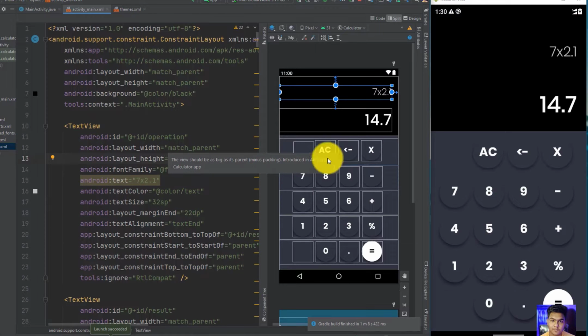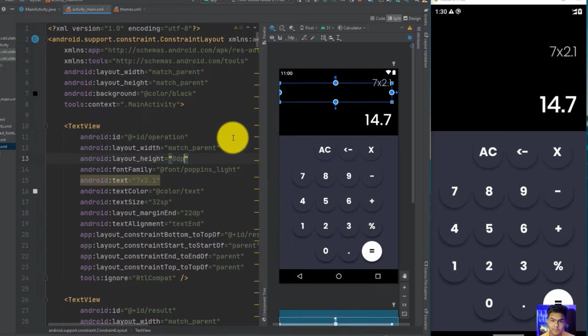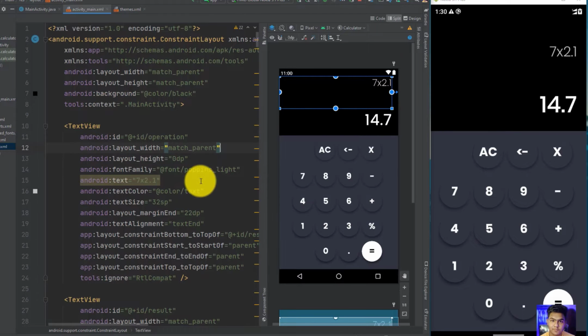Yeah, so for that thing, it is now running. So you can see that the design has changed totally. For doing that, I will be making its height 0 dp, as in constraint layout. To make the height full, it's always 0 dp. And now if I also run it again, just see what has happened.